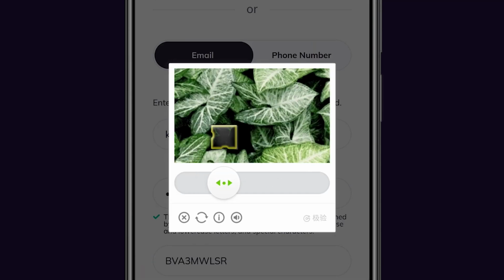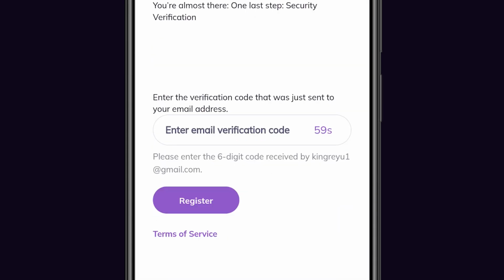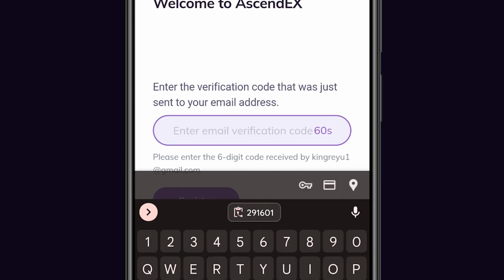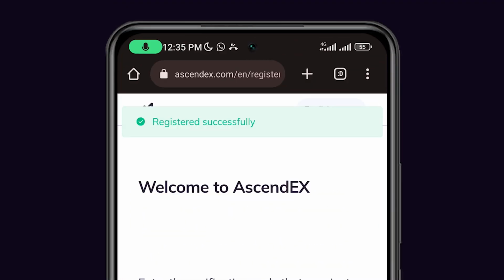So you move this and place it here. And that's done. So you need to go right now to get the verification code. So I'll just go and get it right away. So I'll click on register and you can see register successfully. Alright, so right now we've created an account. You can see how easy it is to create an account.